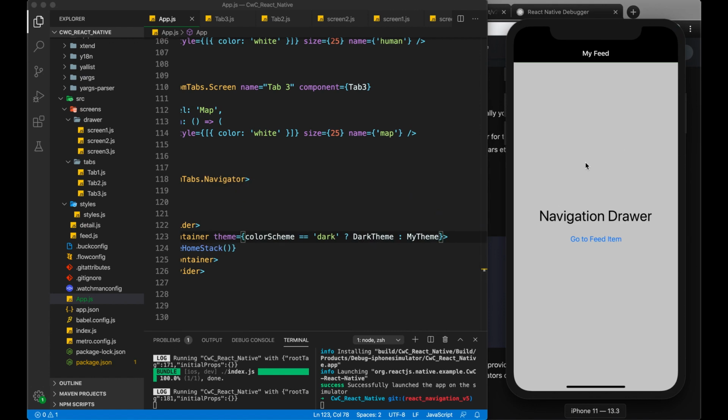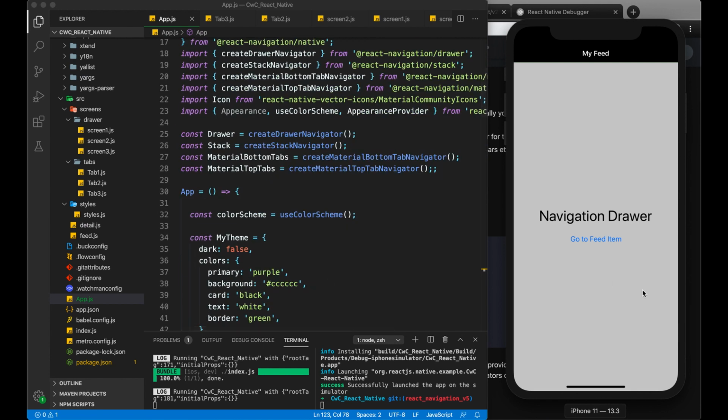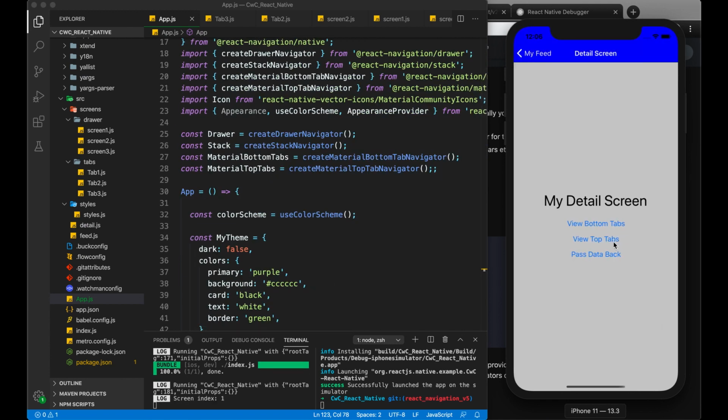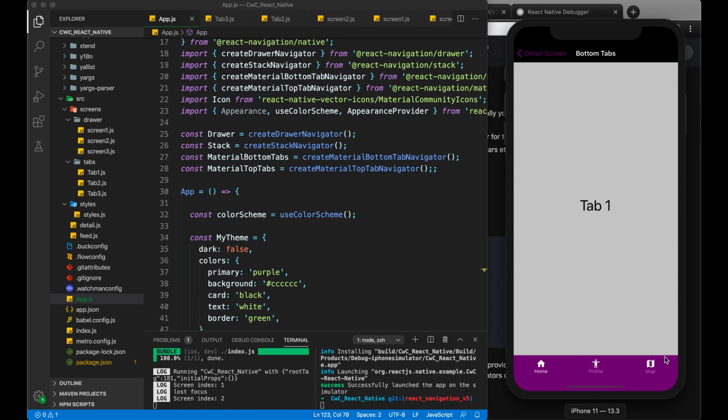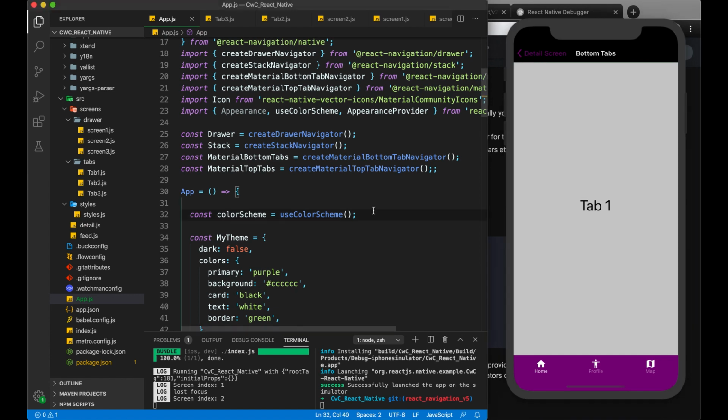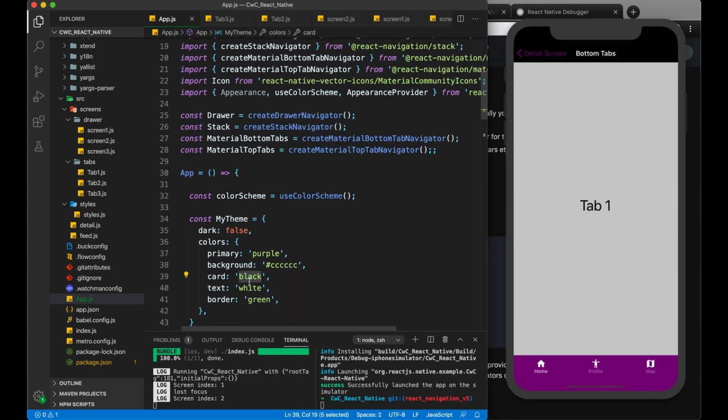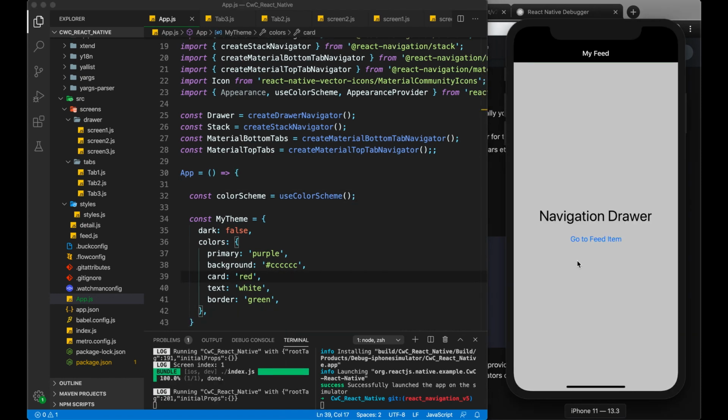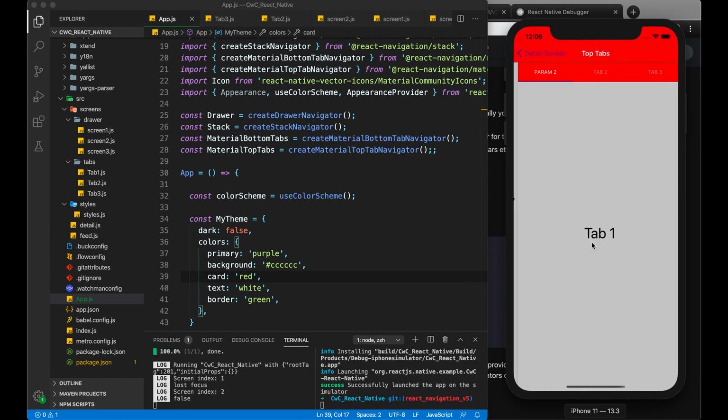And now you can see we have different colors. This is the gray color that we used for our background here. Let's go to feed item, view bottom tabs. Now you can see our purple here for our primary, and also we have purple up here for our navigation arrow and text here. We can also change the card to something like red. And now you can see we have red for our top tabs.